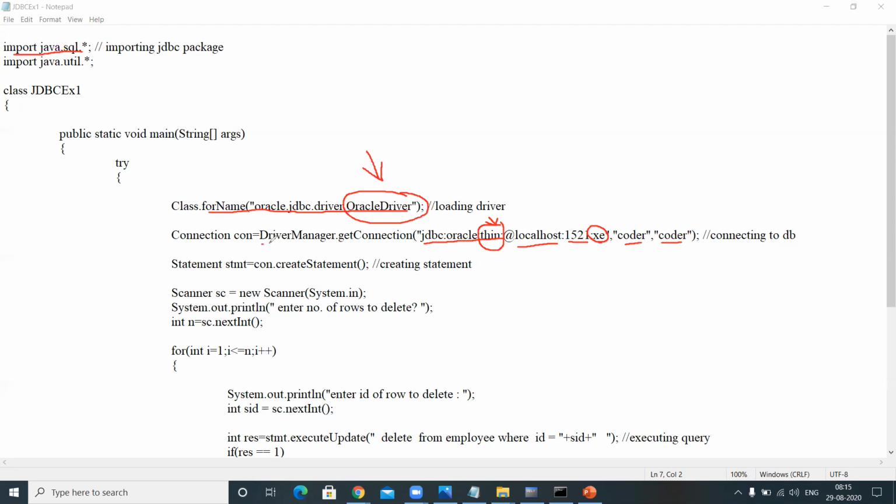DriverManager is the class you need to use in order to connect to the specific database. DriverManager.getConnection and pass this string. Now, in order to process our queries, we need to create a statement. Statement stmt equal to con.createStatement. Now here you can observe Statement is an interface. I am creating a reference variable for this Statement by using the connection reference.